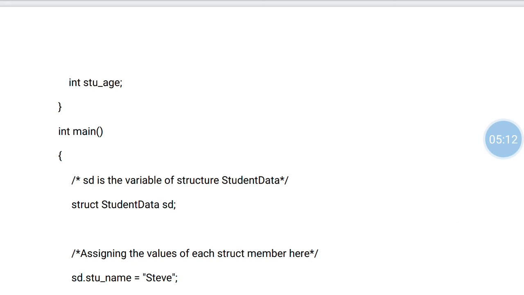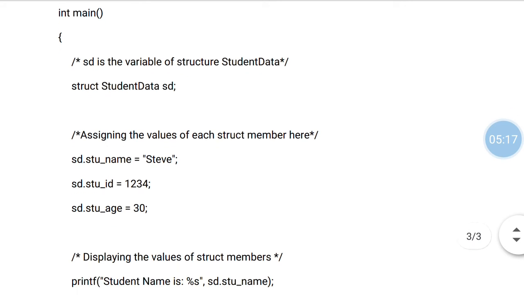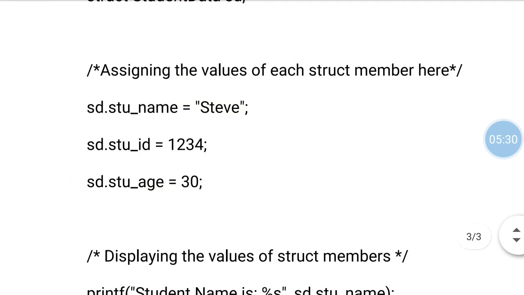And now we have the main function. In the main function, we are assigning values. In name, we are assigning Steve. In ID, we are assigning 1234. In age, we are assigning 30. So these are the values we are assigning using the variable name SD and the dot operator with our member names. So this is the method of assigning, SD dot name equal to Steve. This is the method of assigning values to the members using the dot operator.